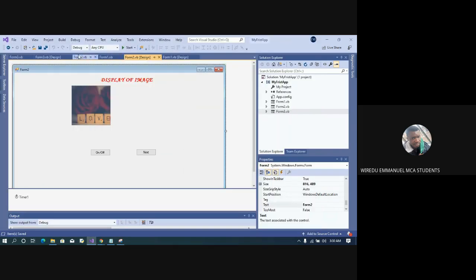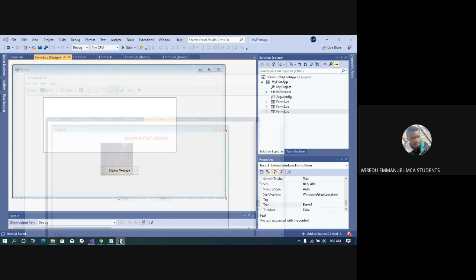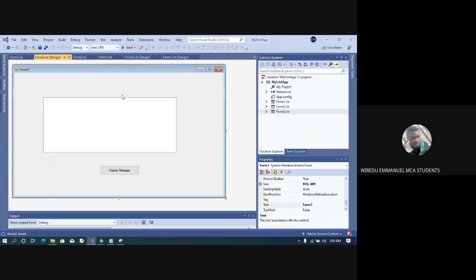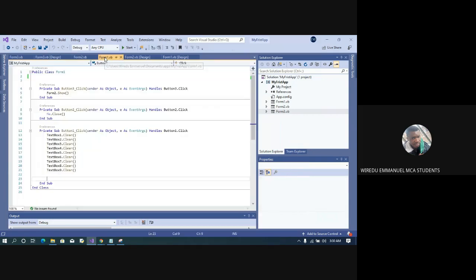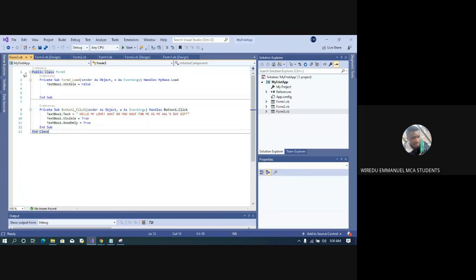Then you go to your screen 3, come again, and take it. When you are done with screen 3, you go to the coding view of form 1 and do the same process. When you are done, you go to the coding view of form 2 and do the same process. Then you go to the coding view of form 3 and do the same process.